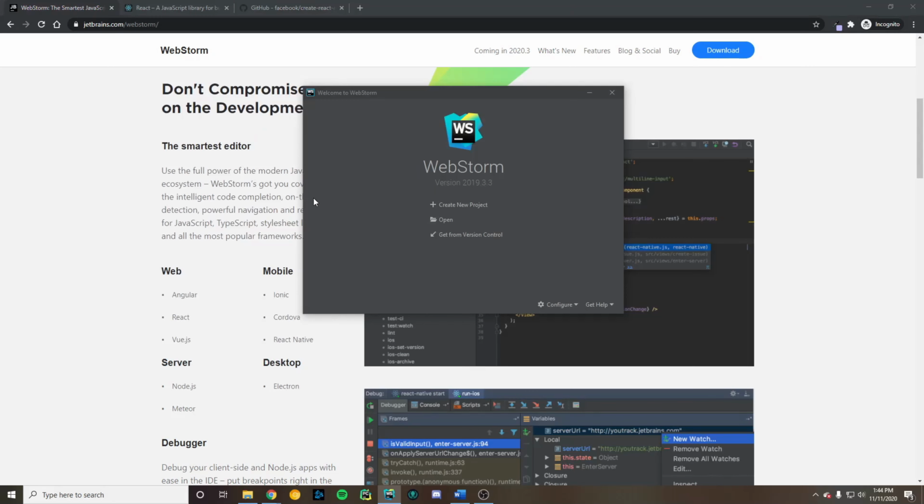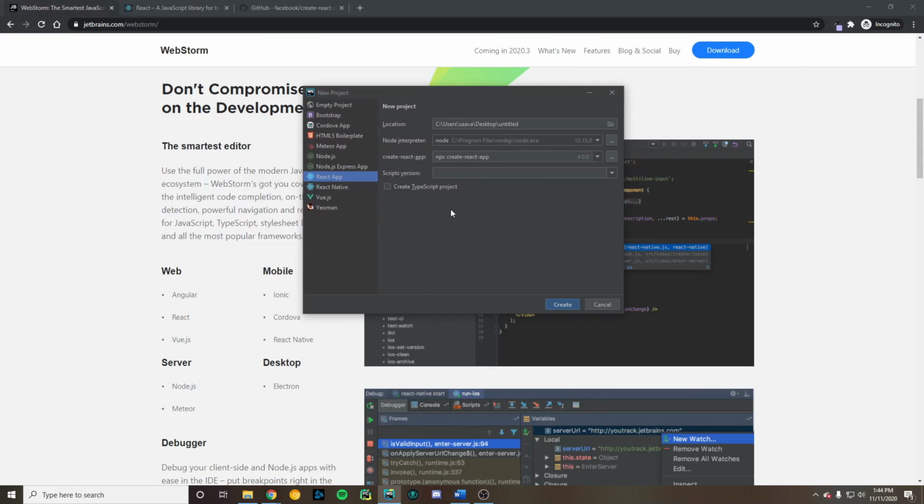But if you want to use WebStorm, once you've downloaded it, then go ahead and click Create New Project. And on the left-hand side, you can see that there are multiple options. In this course, since we're working with React, we're going to go ahead and select React App. However, if you wanted to create a mobile app with React, you would click React Native.